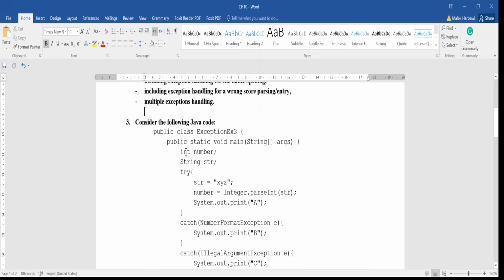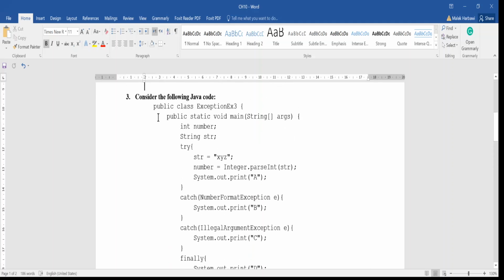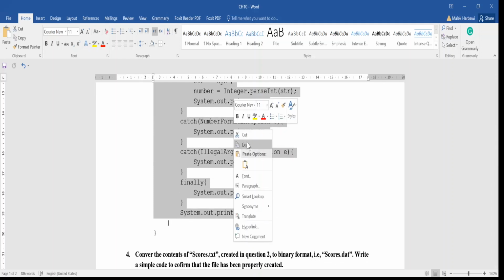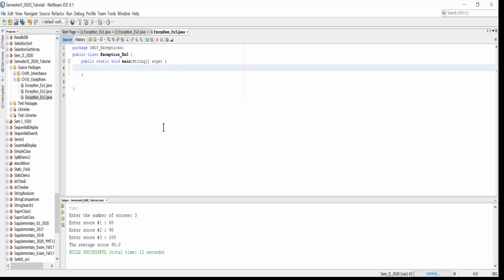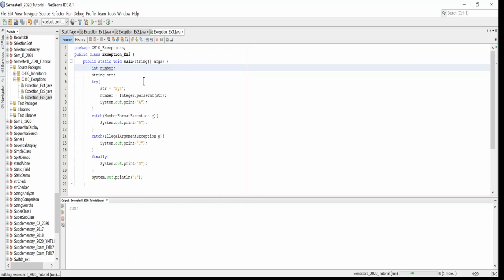We need to know what will be displayed by this Java code. Let's copy it and place it in our program, in NetBeans or whatever IDE you are using, and see the outcome and explain it. Discuss the rationale of this one. Okay, let's just run it.